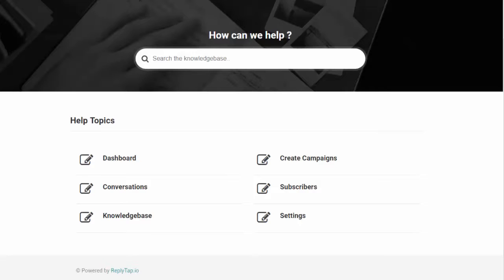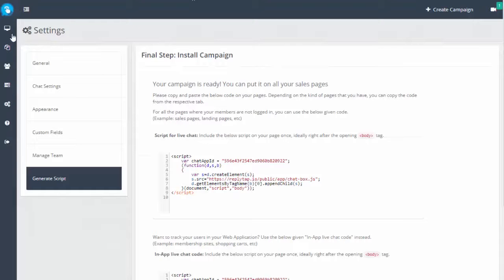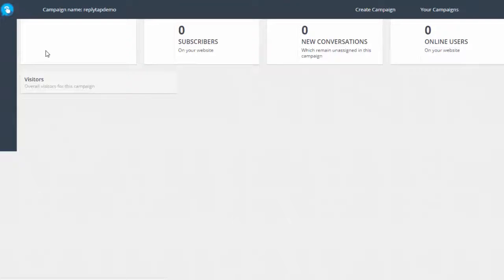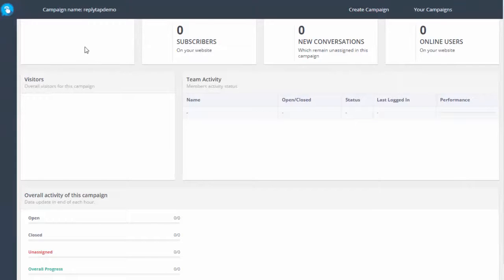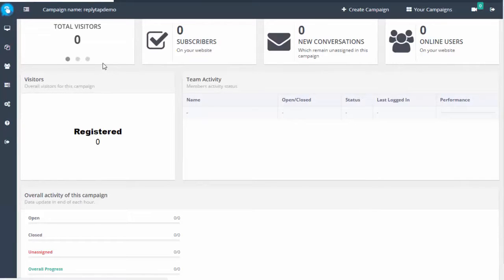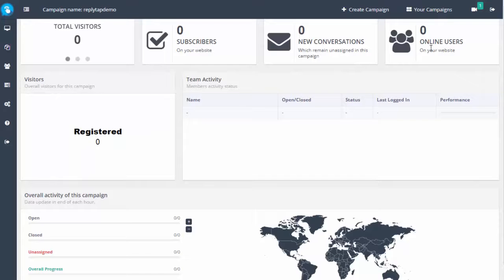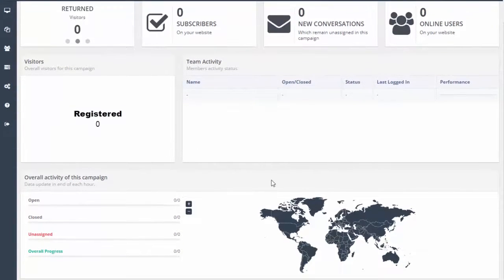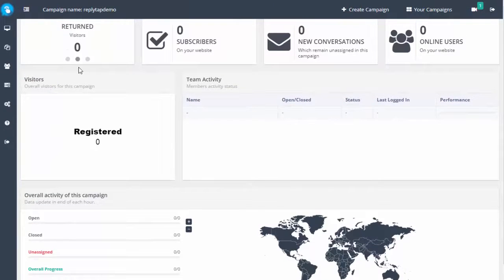Now let me continue and show you a few more things inside of ReplyTap. So when I click over here, this is our main dashboard where I can see how many visitors are on our page currently, how many users are online, and how many users have registered, how many visitors have registered, and where they're coming from. Right now, no one's waiting to talk with me. That's okay, because I want to do this video as well.